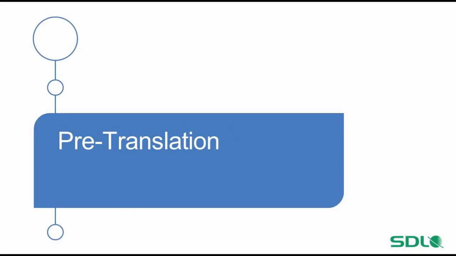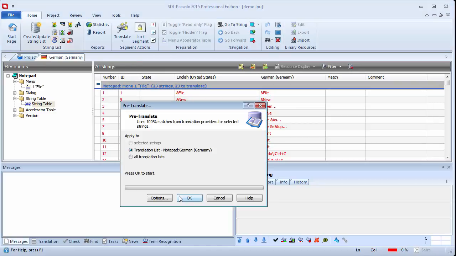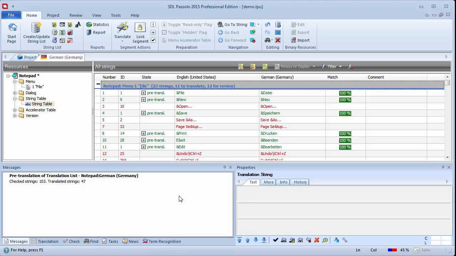Leveraging existing translations can be done using a pre-translation step. Different sources can be connected and prioritized. The translations in the project itself are used as a project TM. External Passolo glossaries, translation memories from SDL Trados Studio and other SDL products, as well as the automated translation engine SDL Language Cloud can be connected.